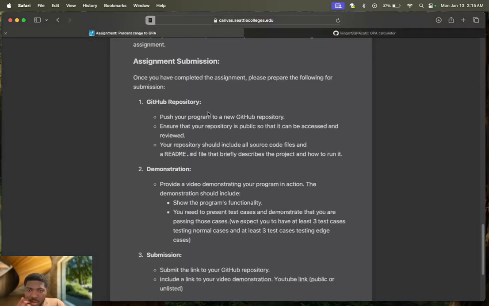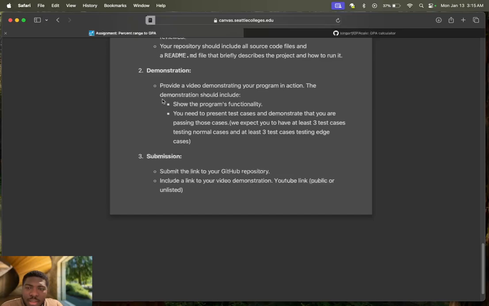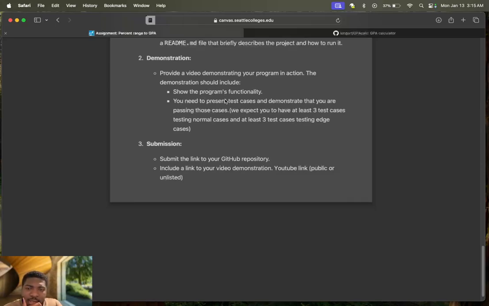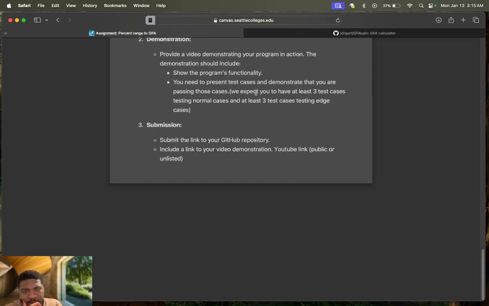Okay, so I've done this already. GitHub is done. Step 2, we're gonna demonstrate. Sorry about that. So the demonstration: provide a video demonstrating your program in action, which is what we're doing right now. The demonstration should show the program's functionality. You need to present test cases and demonstrate that you are passing those cases. We expect at least 3 test cases testing normal cases, and at least 3 test cases testing edge cases.